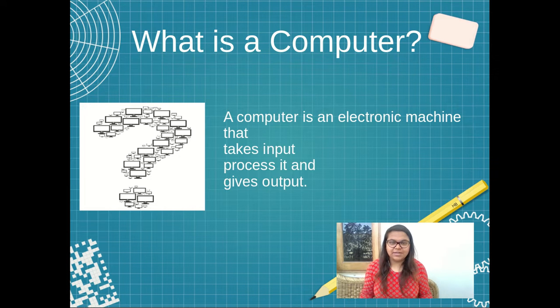Okay children, so now let us understand what is a computer, or what is the definition of computer. As we all know, computer works on electricity. So the first fact about computer is that it is an electronic machine. Now, how does this electronic machine work?